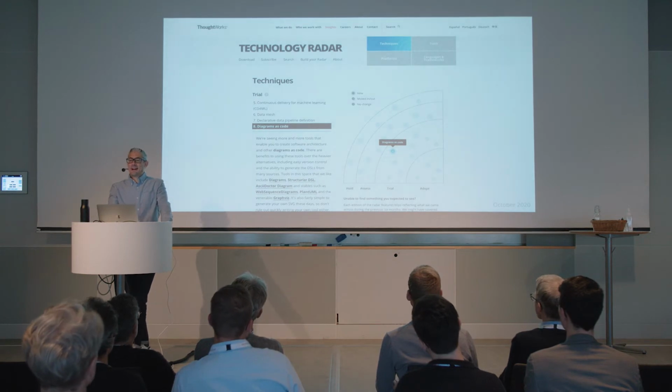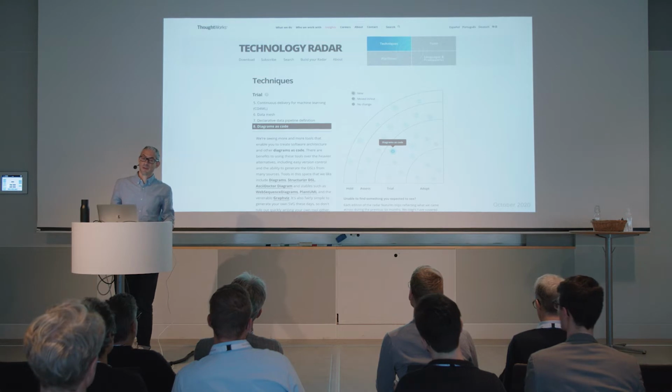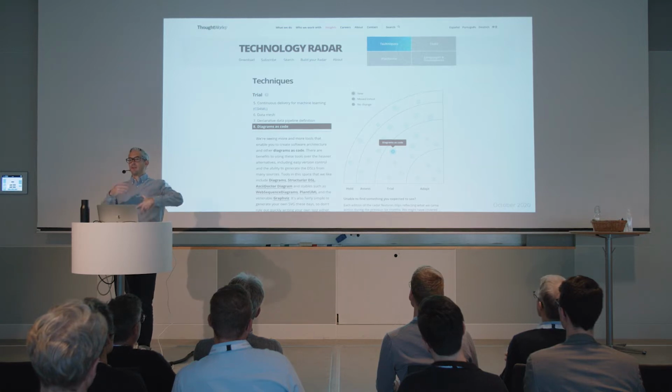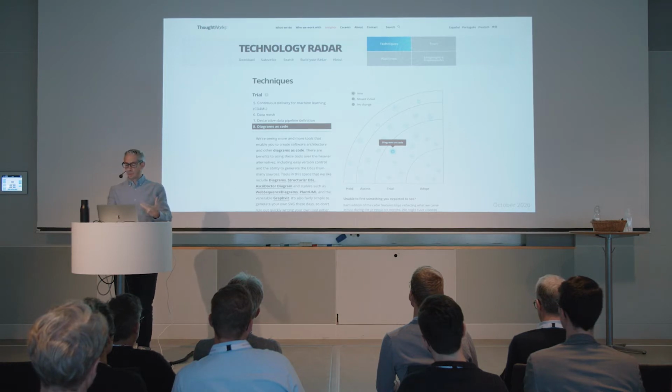So, back in October 2020, the ThoughtWorks Technology Radar blipped Diagrams as Code. Diagrams as Code is a technique where you're writing some degree of a text file and having some tooling generate some diagrams for you. There's a bunch of example tools out there. There's PlantUML, which is probably the most popular one that I come across. There's Mermaid, there's Graphviz, kind of the original one.